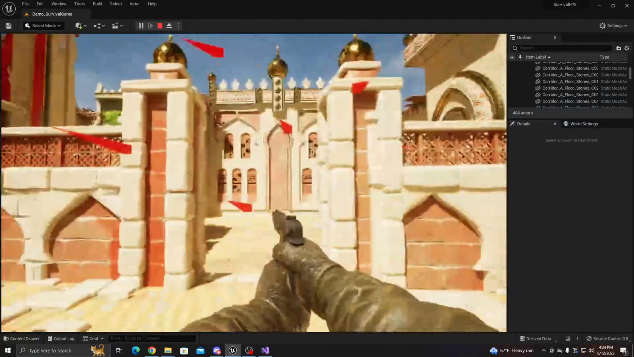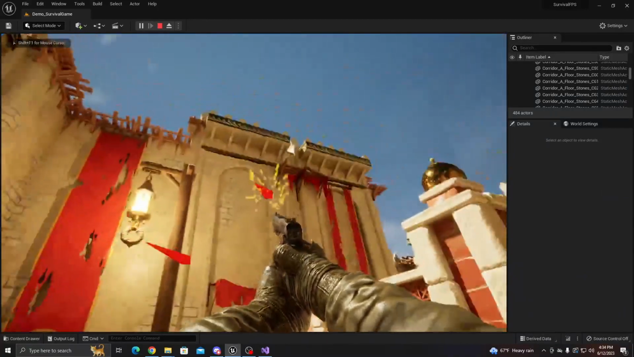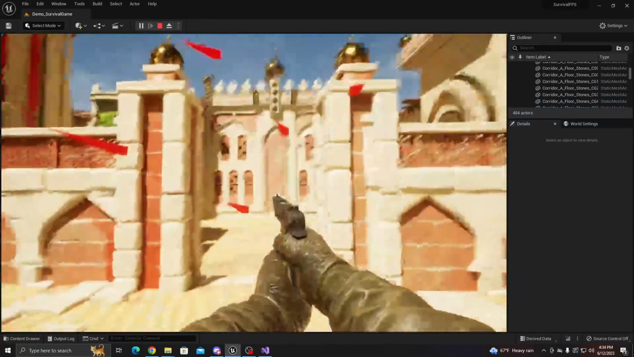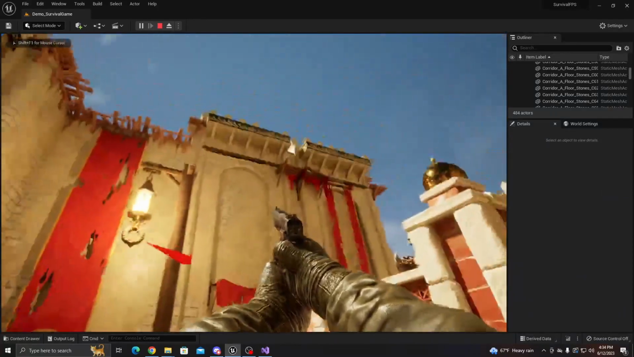Today I'll be continuing how to make a survival shooter, and we'll be covering how to set up our heads-up display, as well as connecting some variables between that and our player, such as health and ammo.